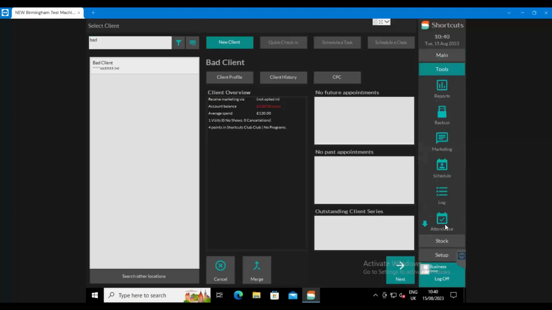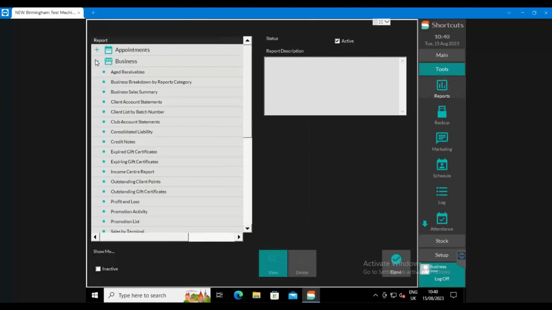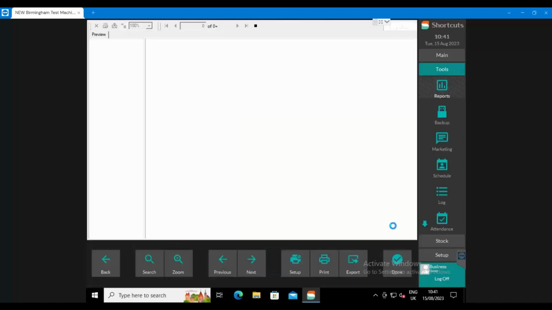So again, we're going to go to Tools and Reports. We're going to expand Business, and we're going to go down to Client Account Statements. Not to be confused with Club, it's Client Account Statements. We're going to click on View. Now you can pop in a date range here if you wish to, but I tend to keep it fairly up to date. I usually just keep it to today's date, and that will show you at this particular date range, or up to today, how many people have money in debt to you or in credit to you.